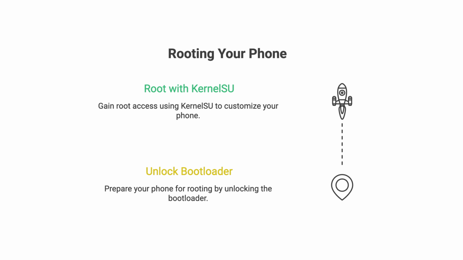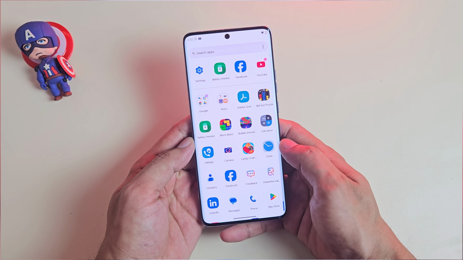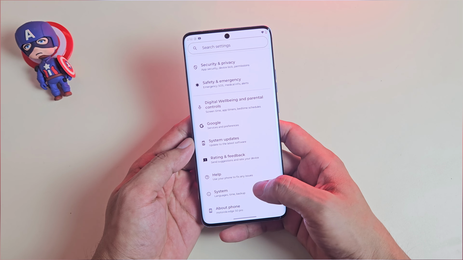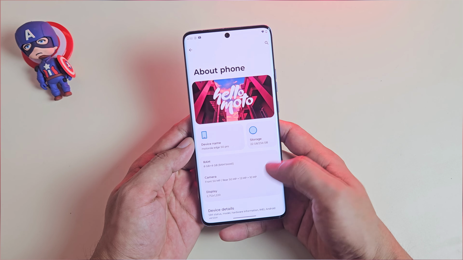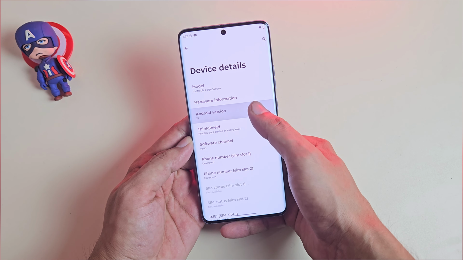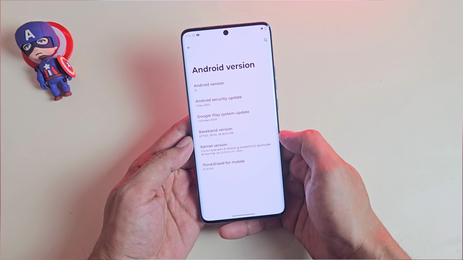This tutorial has two main parts. First, we'll unlock the bootloader, then we'll root the phone with KernelSU. Let's start with unlocking the bootloader. I'm using a Moto Edge 50 Pro running Android 15, but this process works the same regardless of your Android version. First, we need to enable developer options.